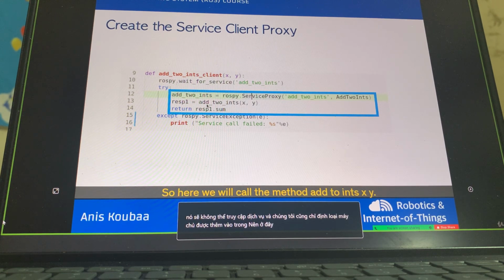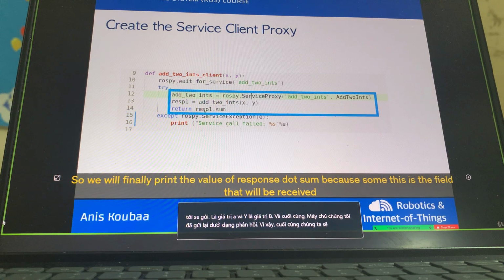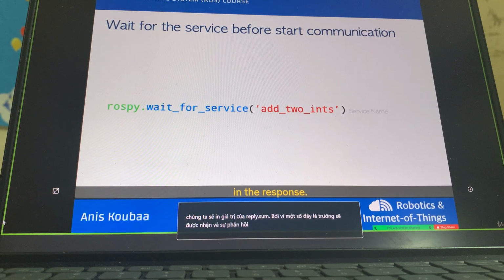So here we will call the method add_two_ints(x, y), which is this service. We will send x as the a value and y as the b value. And finally, the server will send back a response. So we will finally print the value of response.sum, because sum is the field that will be received in the response.